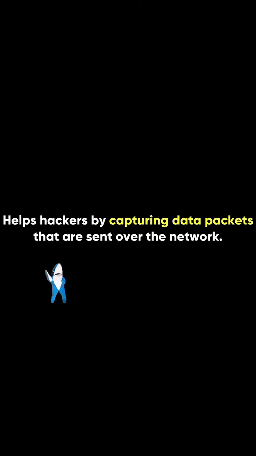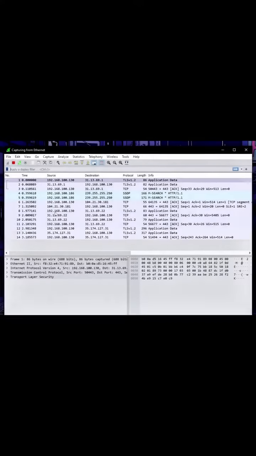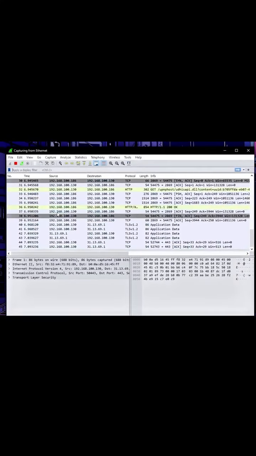Wireshark helps hackers by capturing data packets that are sent over the network, and it can be used to decode and analyze these packets to get sensitive information, including phone call data.